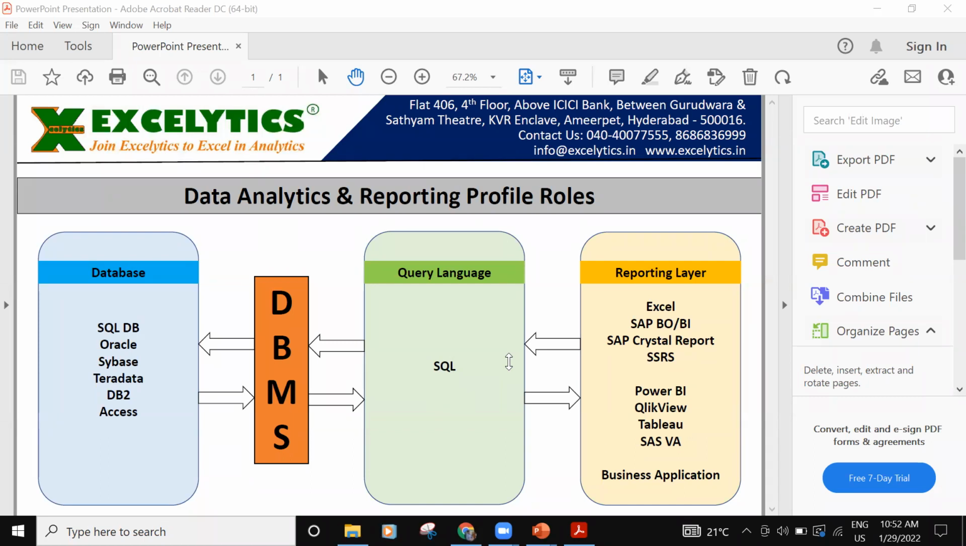Good question, definitely. I'll explain how the data analytics and reporting profiles look. Let me explain this one. Before I go there, does anyone have any other question?